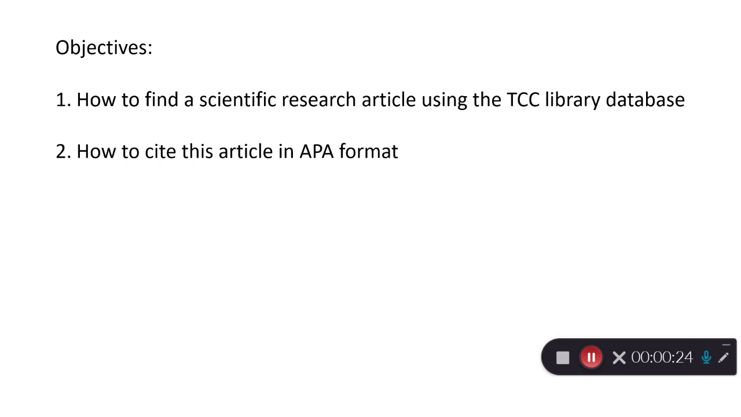First, I'm going to show you how to find a scientific research article, like I said, using our library database, which is basically like a Google search that you can access different articles that you can use in research papers, and then how to actually cite that article in APA format.